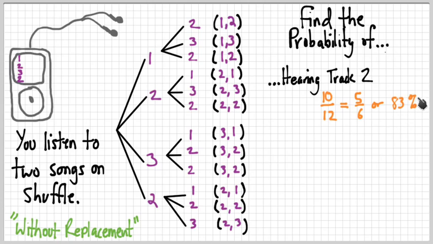And then a lot of times with probability, we want to put it in terms of a percentage. So 83% chance. You've got an 83% chance of hearing track 2 at all. Whether you hear it once or twice, 83% of the time you're going to hear it, or every 5 out of 6 times. So there's your answer to the question. That's pretty good odds that you're going to hear it.